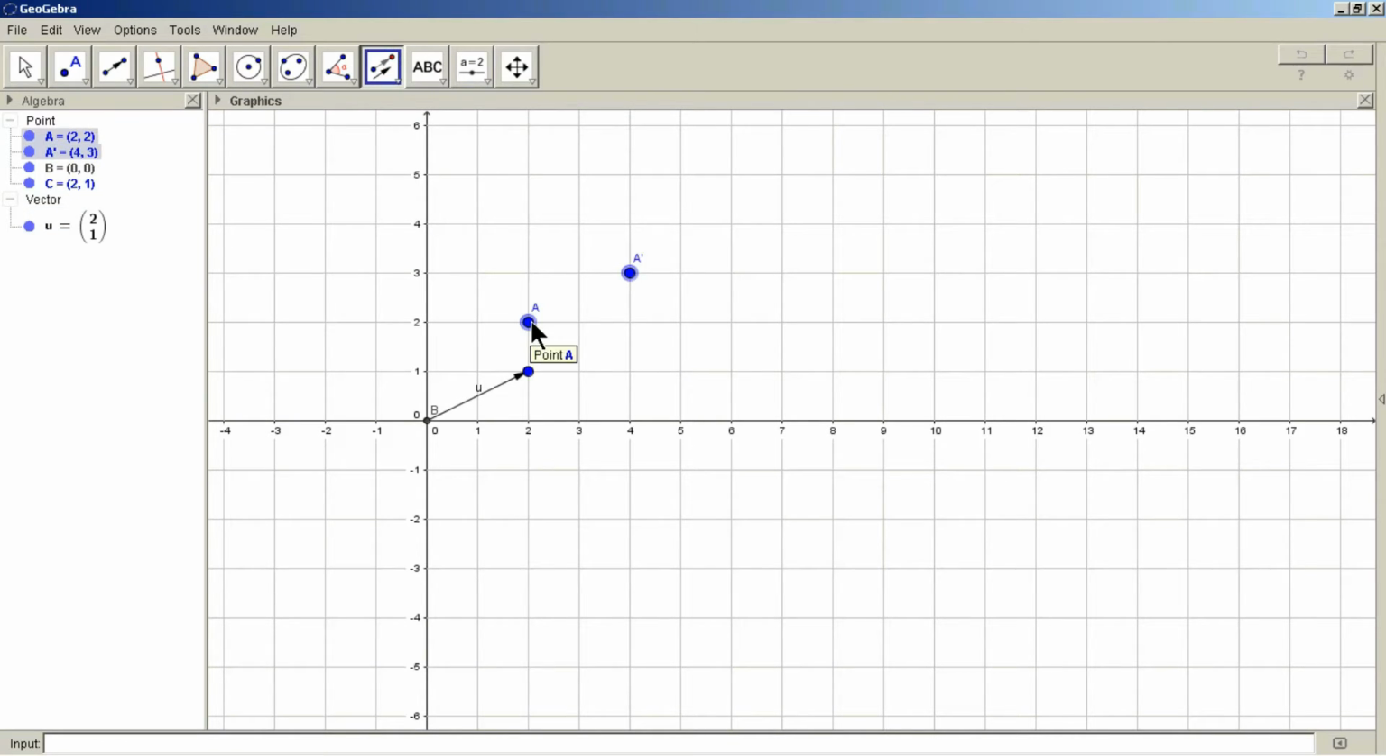A' is point A translated 2 units to the right and 1 unit to the top. And if we use the input box, you can write Translate, the object that you want to translate, and the vector, and then press enter.